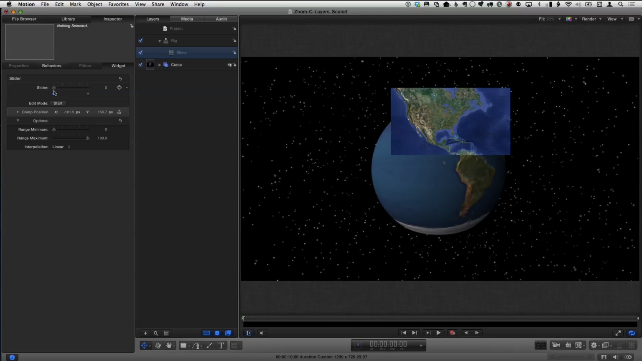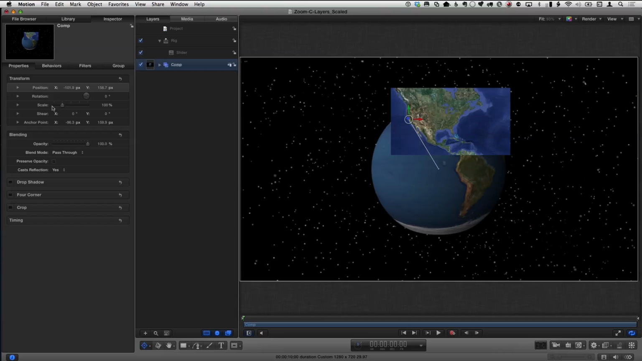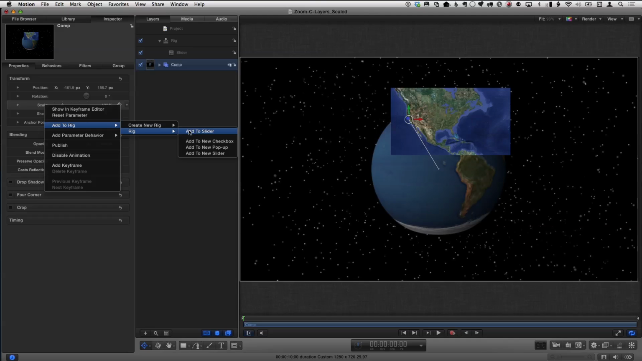So 0 here, and I added position. I really just did that. I don't want to do that. I want to add scale to it. Yeah, I was wondering about that. You basically want a slider that goes from 0 to 100, but at 100%, it's at 40 million. Exactly. Add to rig, add to slider.